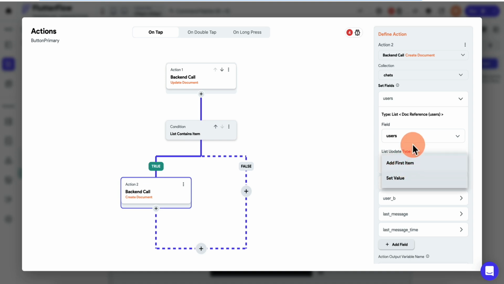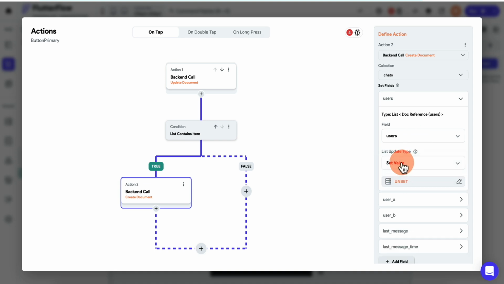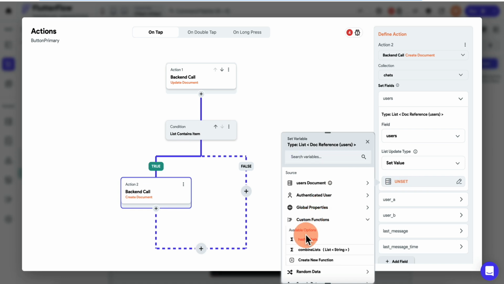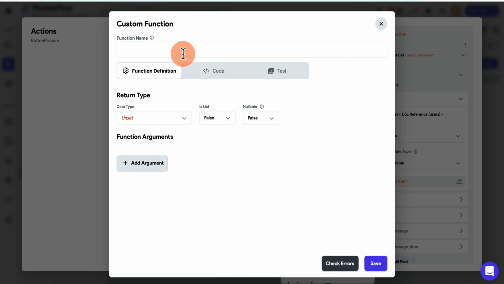So we're going to come in here and set value. We're going to create a new value of 2 users as a list. We're going to say custom function, because otherwise we can't pass a list. It's expecting a list and we don't have a list. So we need to create a new function, and we're going to call it create user list or chat user list, of 2 users that are chatting. And this function is going to return a list of user references.